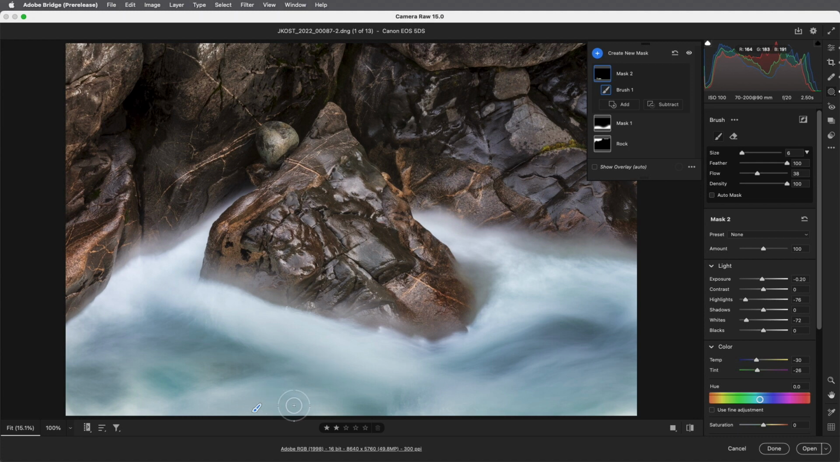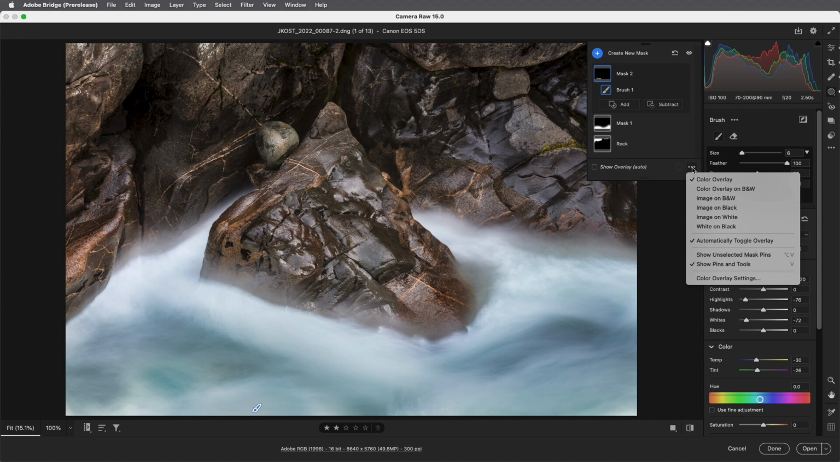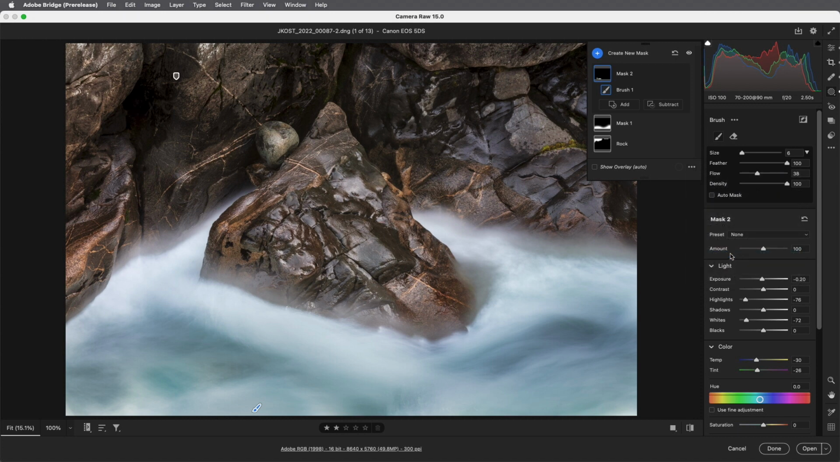Now by default, only the targeted mask's pins are visible, but we can use the More icon in order to show the unselected mask pins. And that can be really handy because, for example, now I can see this pin in the upper left. If I position my cursor on top of it, it will show me the overlay for that pin. And instead of having to find that mask in the mask panel, especially if I haven't named all of my masks, I can just click on that pin in order to select it.